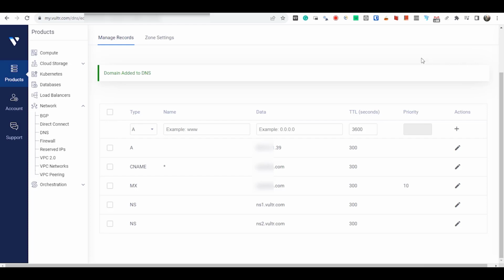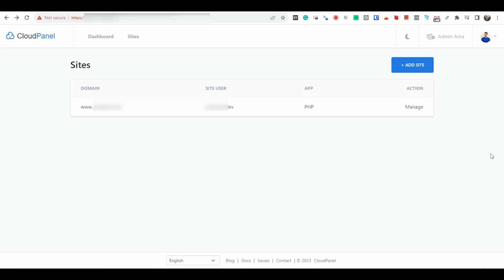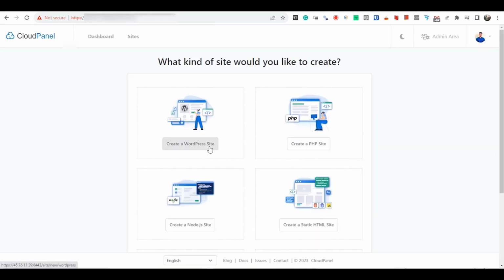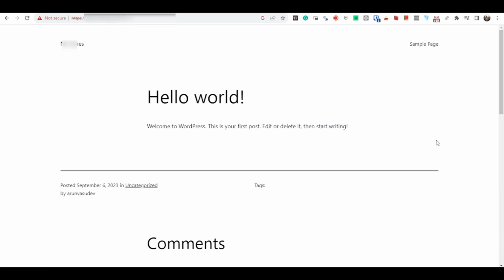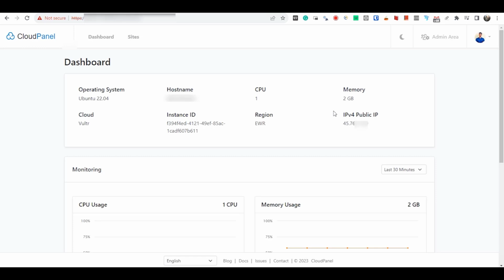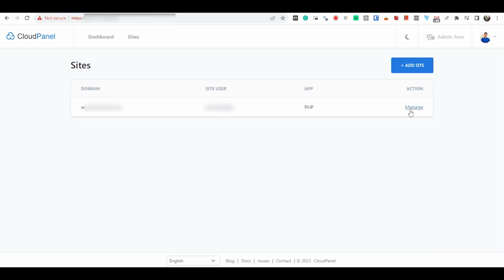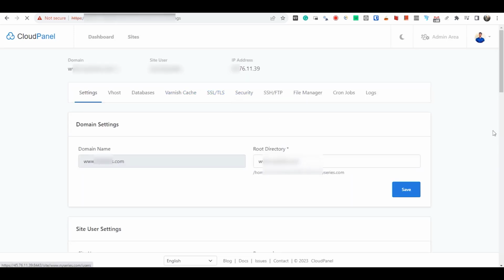Here, I have already installed a WordPress blog using CloudPanel: Add Site, Create a WordPress Site setup. After the name server change, my site appeared without an SSL certificate. Now I have to add an SSL certificate. If you added your site to CloudPanel and installed any software and you want to install the Let's Encrypt certificate, in the CloudPanel dashboard, navigate to the Sites menu and choose your site. Go to the SSL/TLS tab.